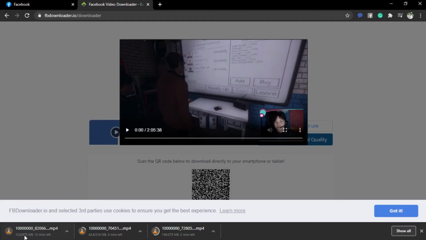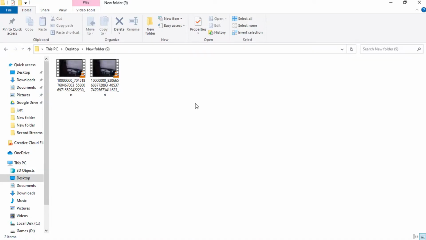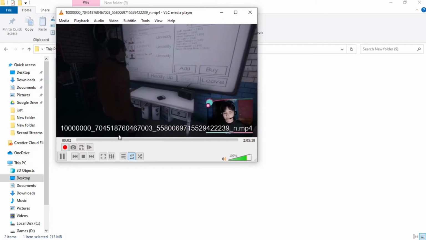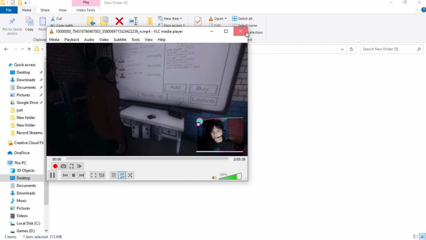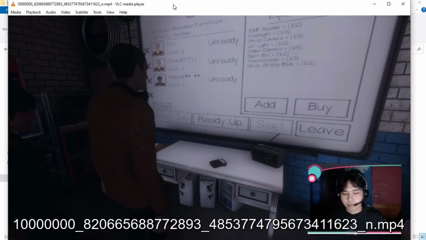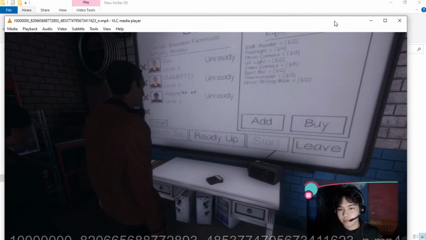As you can see, it has a bigger size because it's HD, and the other one has a smaller size, it's just 200 MB. So if we take a look at those two, as you can see, it's way smaller. This is the SD quality and this is the HD quality. It's bigger and much more detailed.